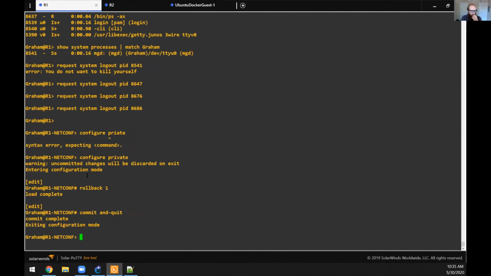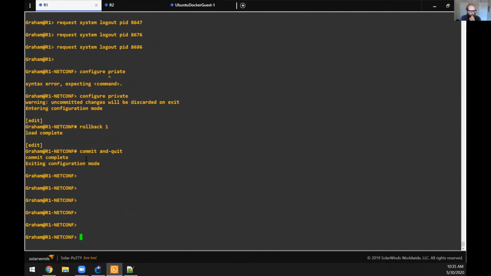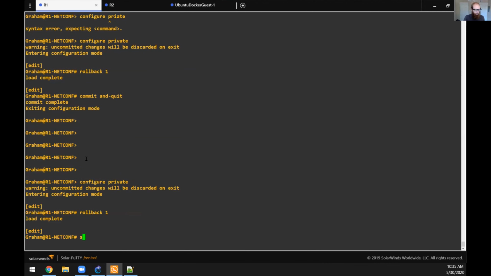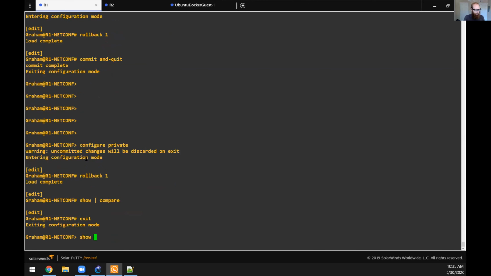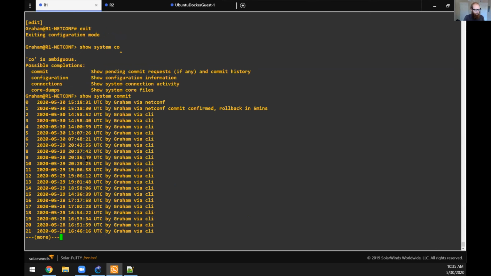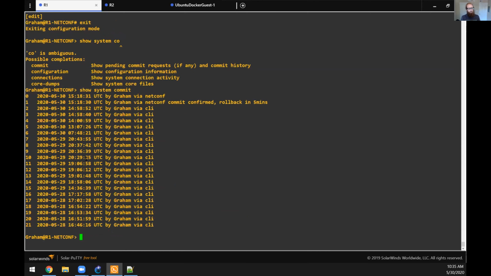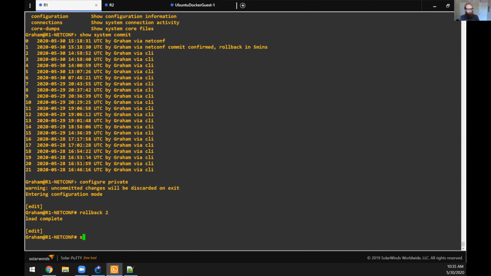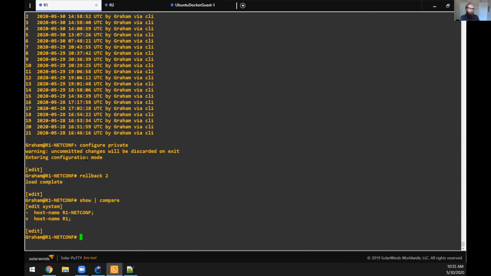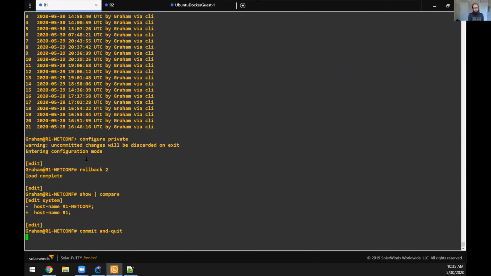So, what the hell? Oh, because there's, so I'd have to do what? Rollback 2, pipe compare. Oh, I have to do rollback 2 because it was commit confirmed and commit.